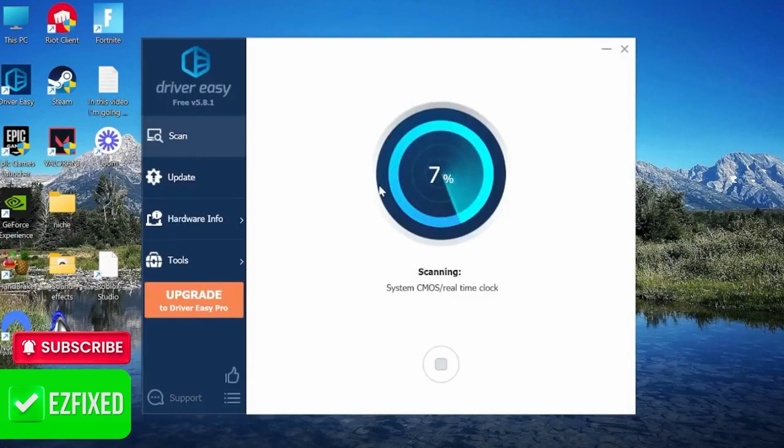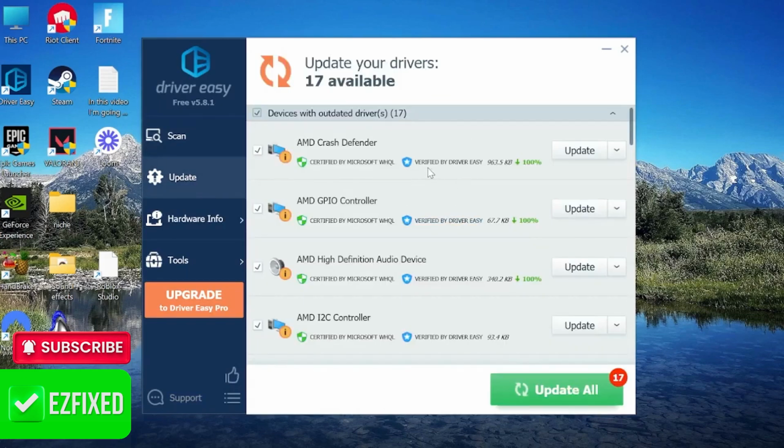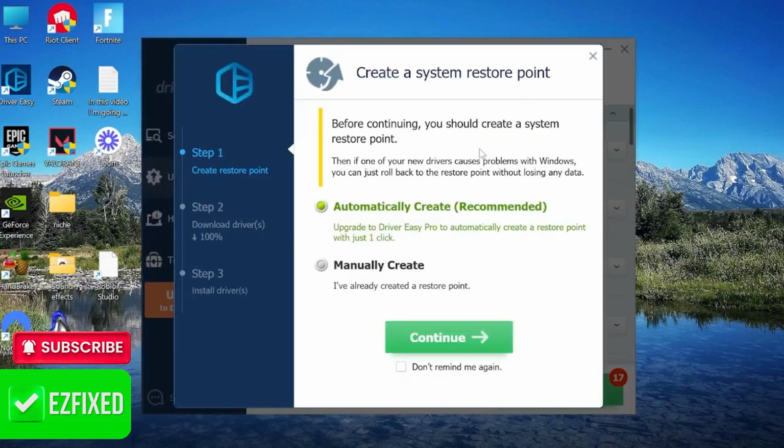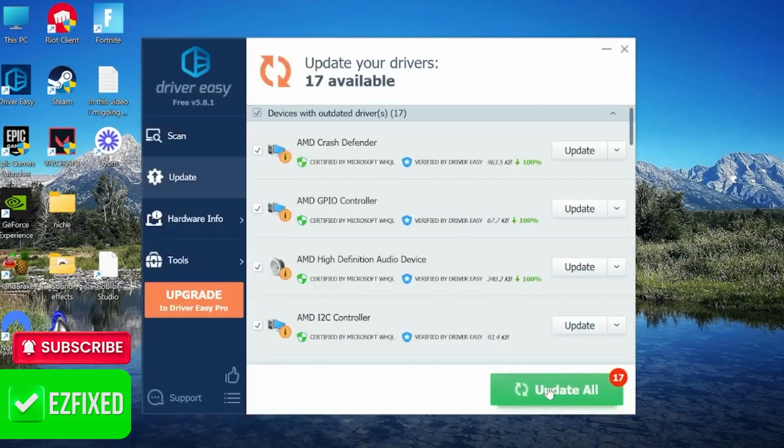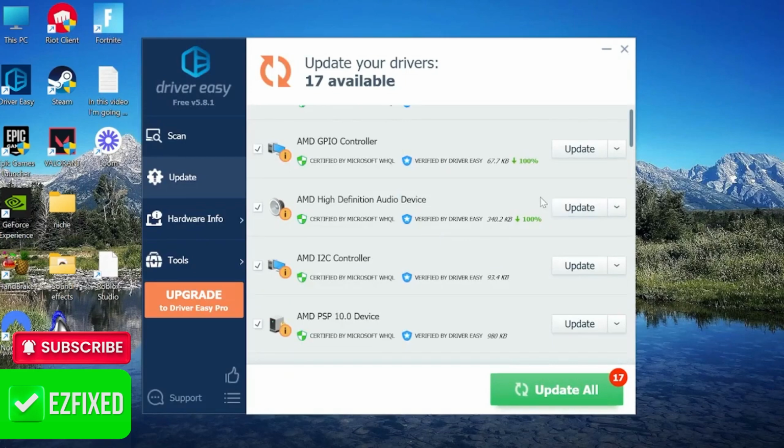What this is going to do is scan your computer for any outdated drivers, and it's going to make updating them super simple. Once this scan's complete, this will list all of your outdated drivers, and to update them, you just press the Update button, and then follow the steps in order to update the outdated driver. You can also press this Update All button at the bottom, but this is part of the paid version, so I'd recommend just sticking to the free one and coming into each of these one by one.